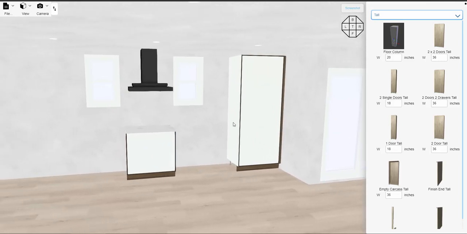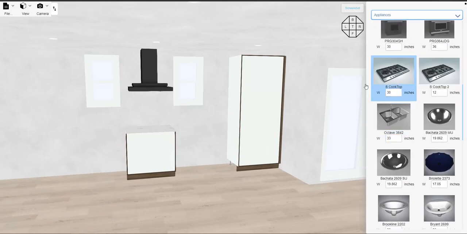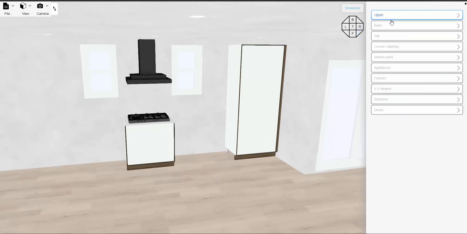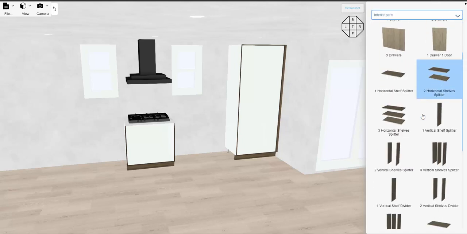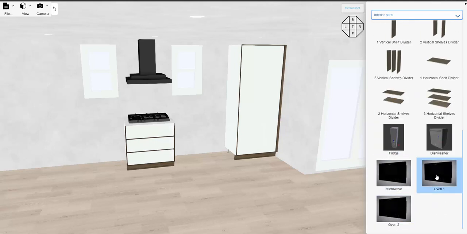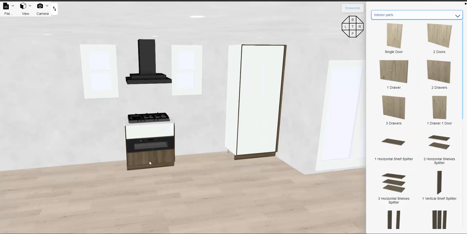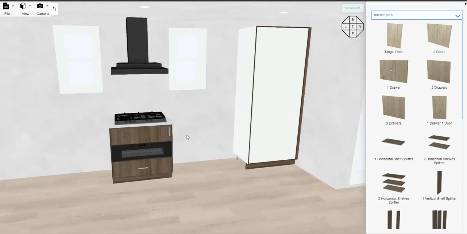Let's start with this. We want to put a cooktop there. In my appliances, I'll go to a cooktop and drag and drop that right there. Okay. And since we're going to be configuring something that we don't have, we've got to go to the interior components. Now we want to drag and drop 2 horizontal splitters in here. We want to put an oven in the middle, then a single drawer at the bottom, and we're going to put a single door, but we're going to turn that into a flip down.